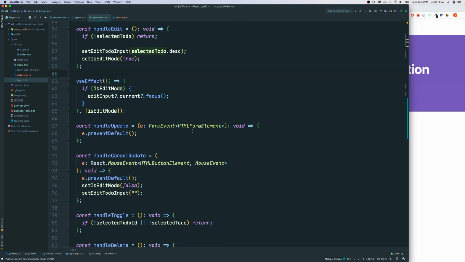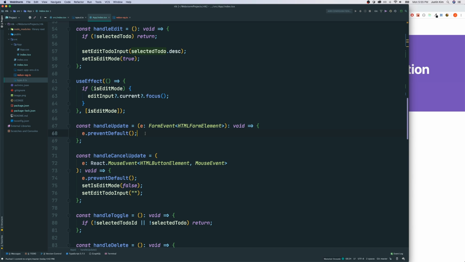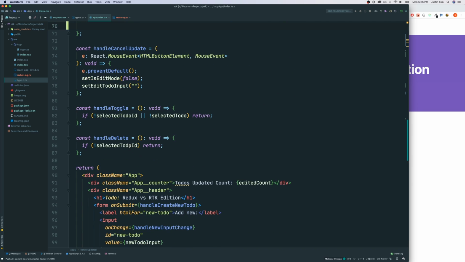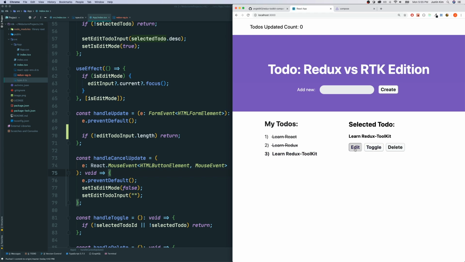Handle update. So what handle update does is once we click edit and we want to edit this value here, once we click this, it will call this handle update method here. So we first gotta check, just like the create new to do, we gotta say if edit to do input dot length. If there is no length to it, then we're just gonna return, not do anything. Actually, do we just want to return? I don't think we want to return, because then what's gonna happen? Let me show you guys what happens. We go back here, I edit this, I empty it out, I click update and nothing happens.